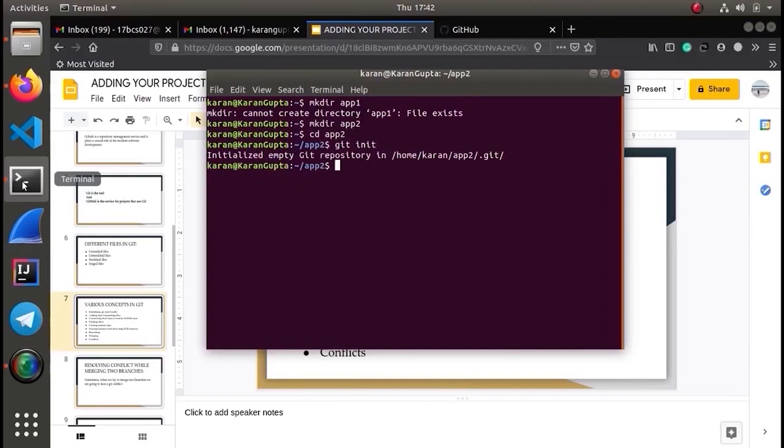So the first command is git init. It turns a folder into a Git repository. This means that any changes made inside this particular Git repository or folder are now being tracked.